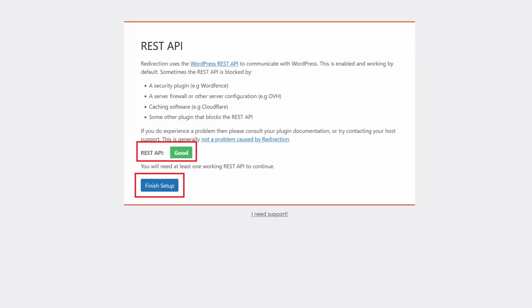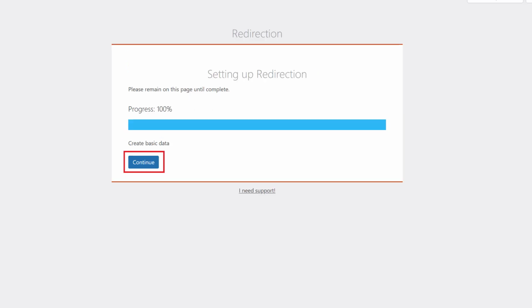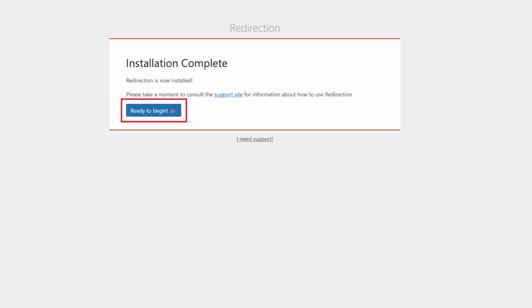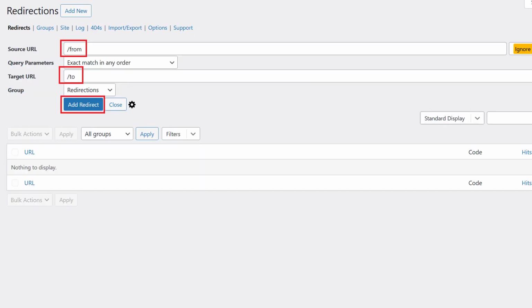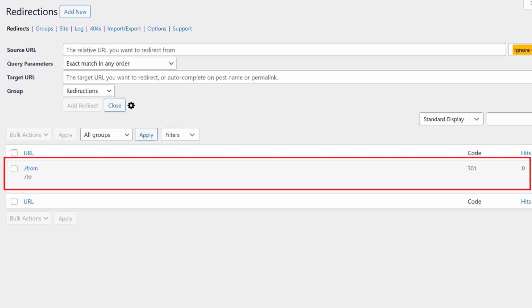Next, if the REST API test is showing a green good, click on Finish Setup. Wait until the setup is complete and click Continue. Click on Ready to begin. Click on Add New. Then add your source URL and target URL and click Add Redirect. That's it, your redirect is set up and should be working.